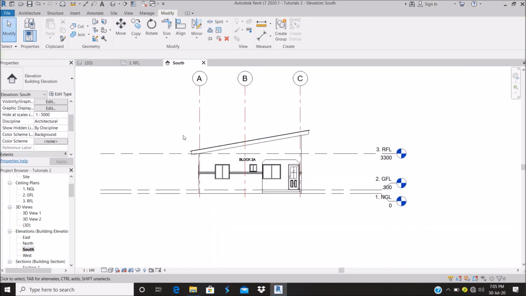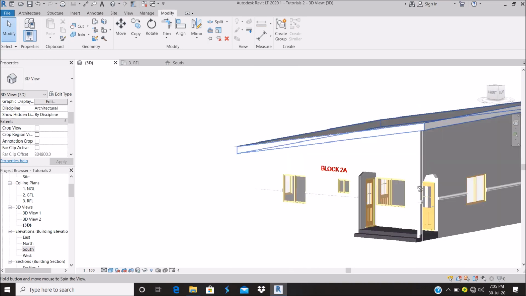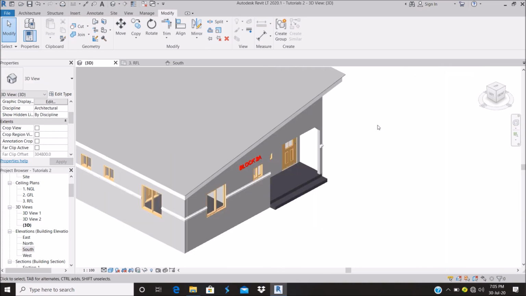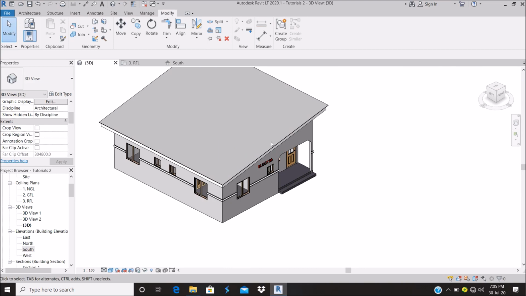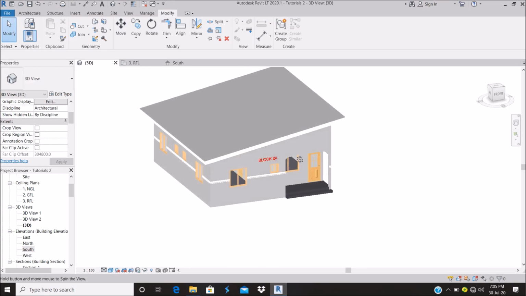Okay, so now you have your roofing sheet over your roof. It doesn't matter whatever shape you have, just make sure that the part you want it to slope to, just make that part flat.